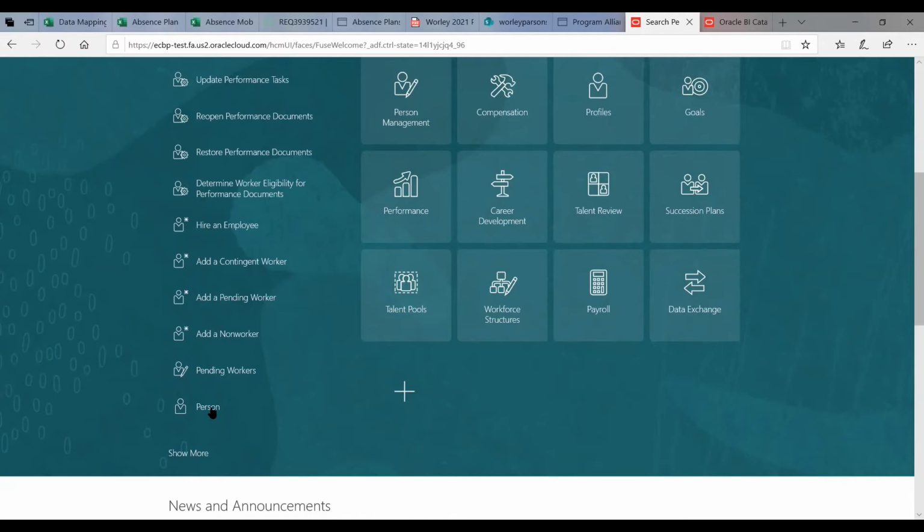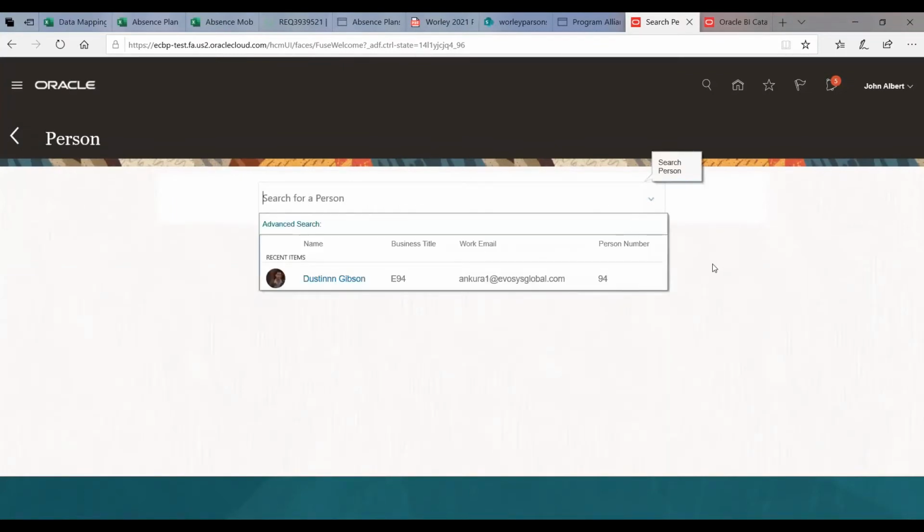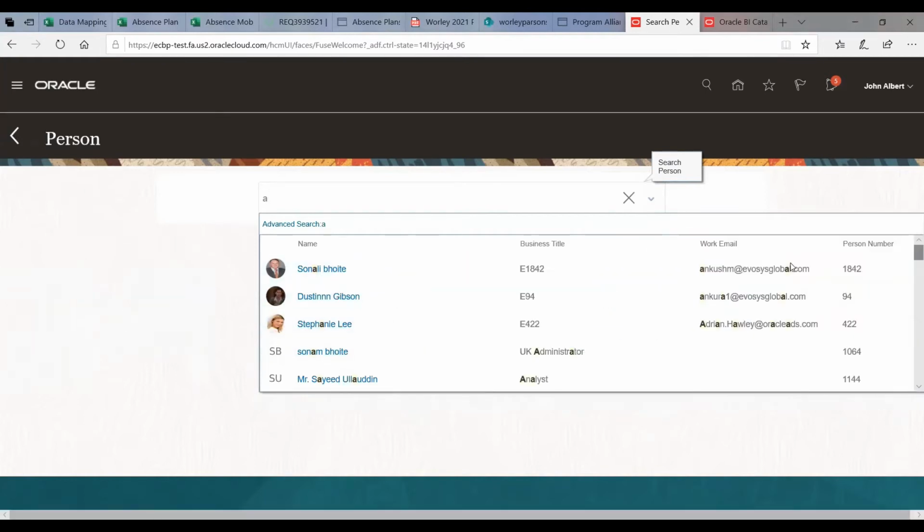If I click here, you will see what I mean. You only use this to search for an employee. I'm not sure, there might be a few here. Like I said, this is a test environment. Let me just put A and see. It gives me a lot of results. This is where you're just searching for an employee. So I just put A there.